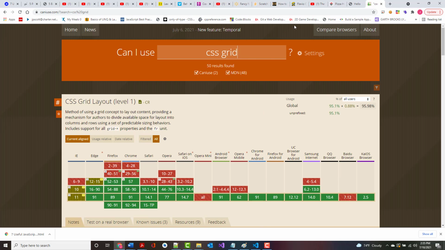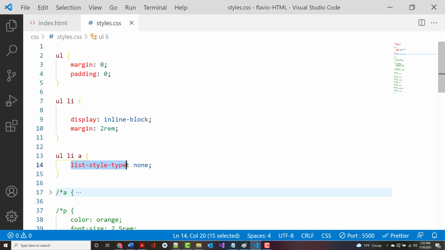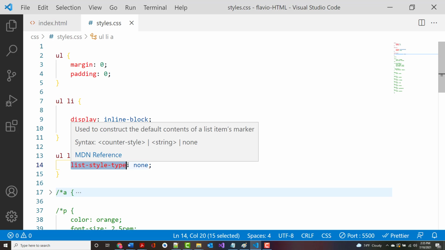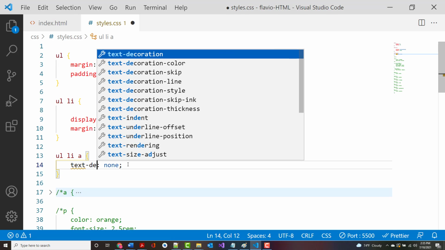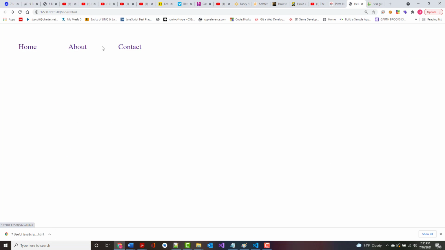The other thing I wanted to mention quickly, from the last video: I was thinking about this, and it's not list-style-type none. It is text-decoration none. And that should, and does, remove the underlines. The list-style-type got rid of any bullets that we had. So I don't know what I was thinking, but it wasn't right. How's that?